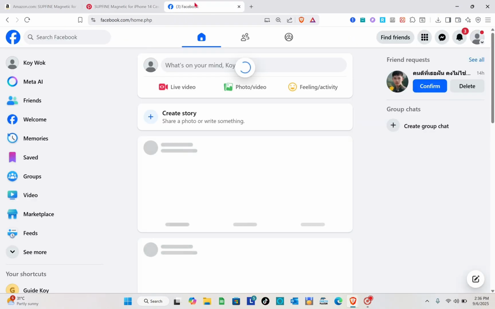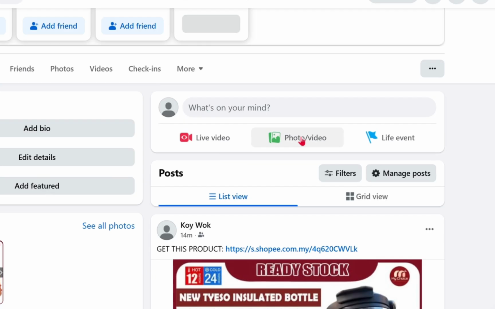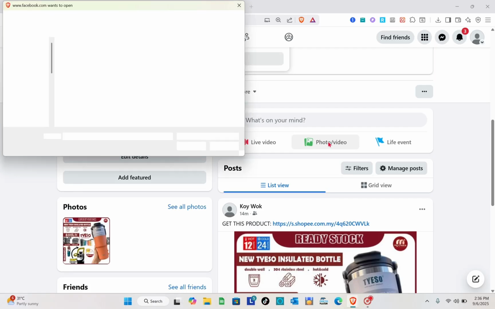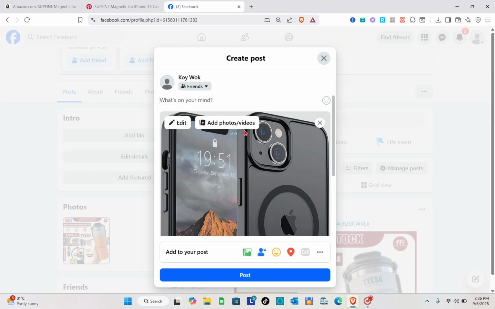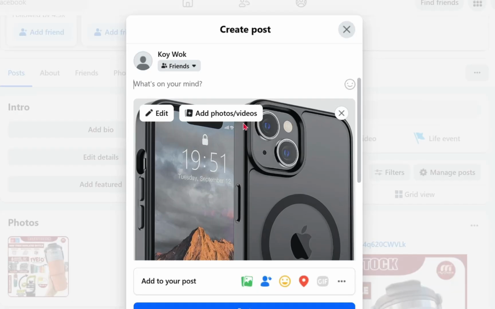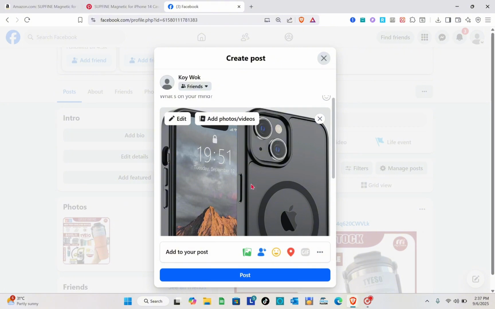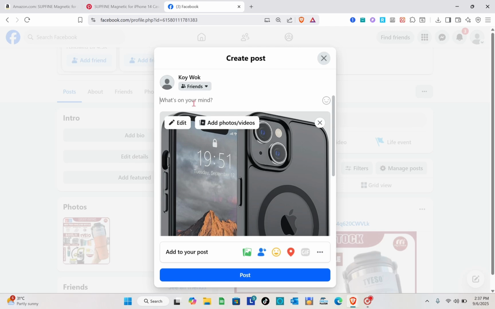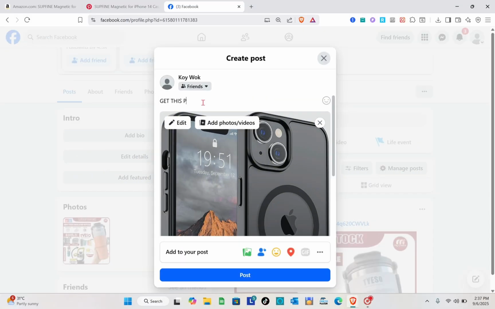So, let's go to Facebook. That's right. And then you just have to click on this photo video option. Okay, so right here, just select the product. Here on Facebook, the advantage is that you can upload, I think, up to 15 or 20 photos, but we're just going to upload one for this video. Okay, and then after that, you just have to add the name of this product, or you can also directly type right here, get this product on Amazon.